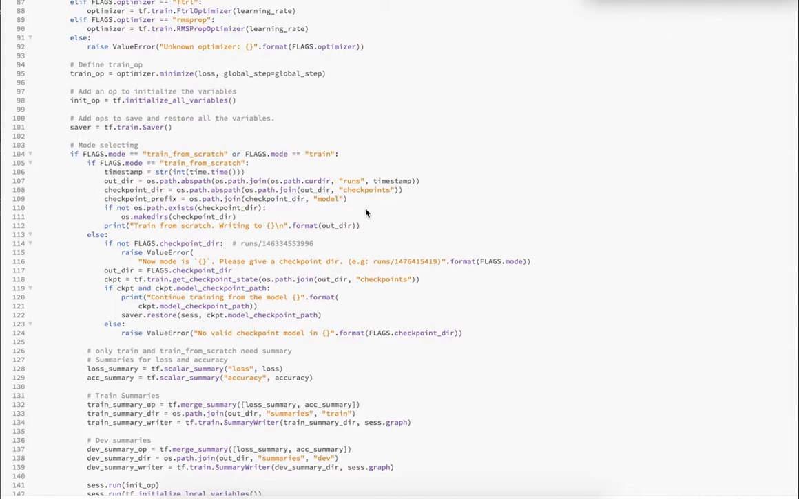If there are no TF record documents, which means that I have not generated any sample data sets, it will print out the error. If I choose the train mode, it will automatically generate a runs folder with a time-stamped random name, which will save the summary and the checkpoints. I can use this summary and these checkpoints to generate the statistical analysis through TensorBoard.